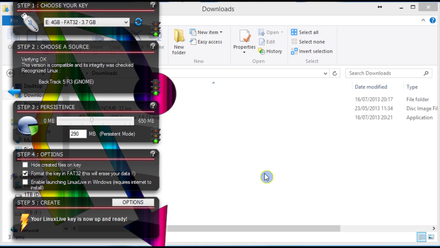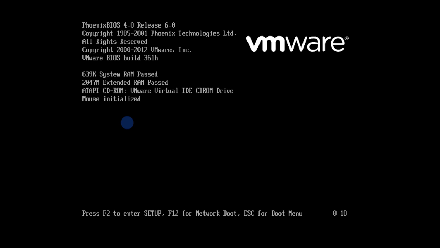Okay, once complete, you'll need to insert the USB pen drive into your computer and restart it if it's the one that you're using. I'm currently using a virtual machine to demonstrate this, but the process is still the same. So when the BIOS screen is on, you should have two options, one to get into the BIOS or you'll have another one to get straight into the boot menu. So you could either do it both ways.